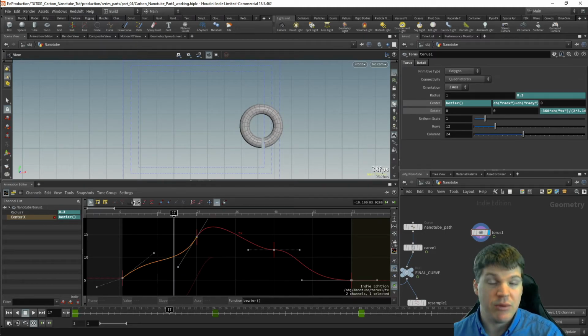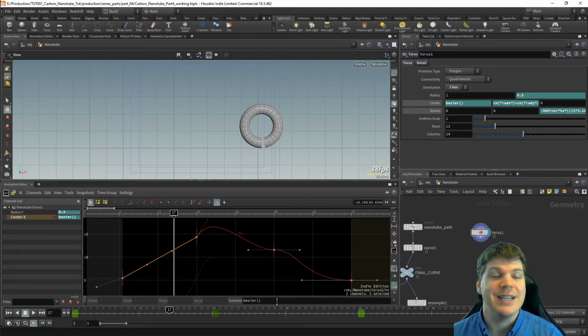Let's take a look at this button. We've clicked on it before. If we click on it, does it change it to a linear function? No, it doesn't.